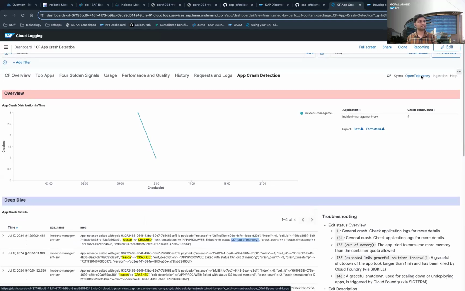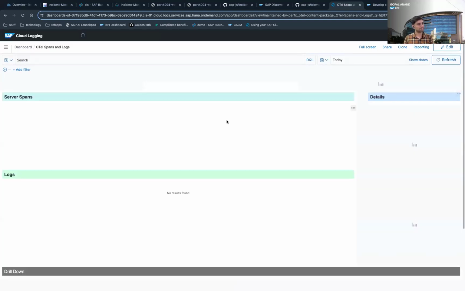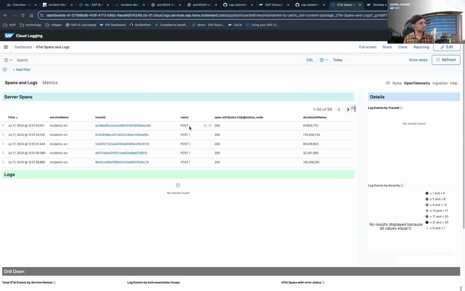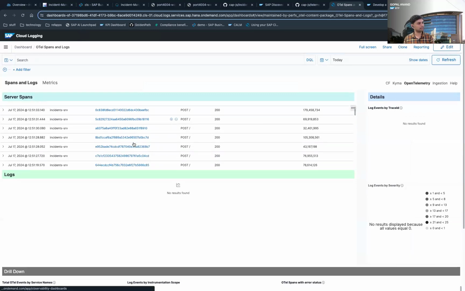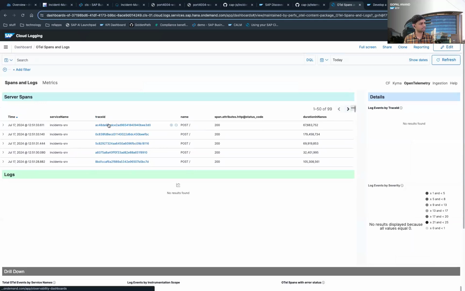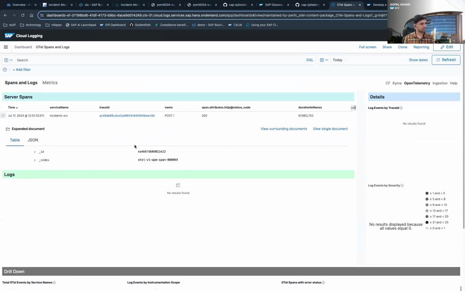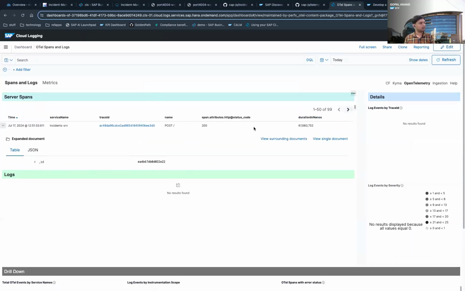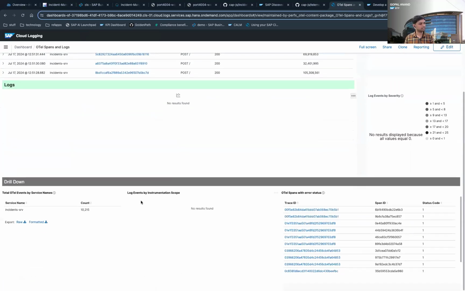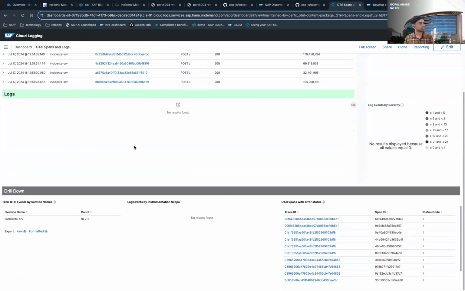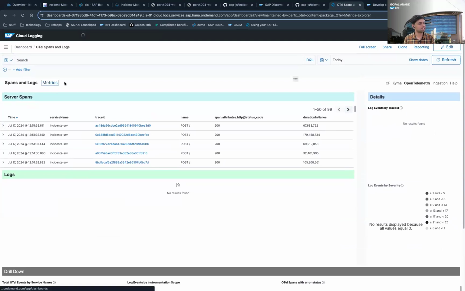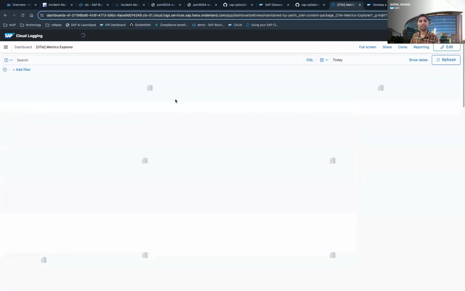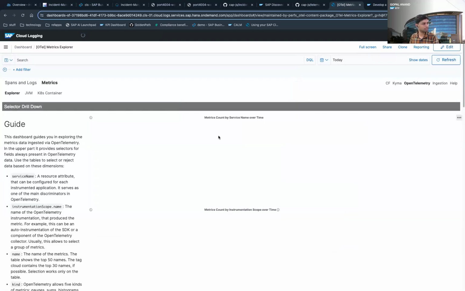If I go to the next section, which is the OpenTelemetry dashboard here, I can also see some traces coming here, and we will go into detail of these traces in some time. So these are some trace data and trace IDs which are coming. I also have metrics here which are giving me some critical information of the application.